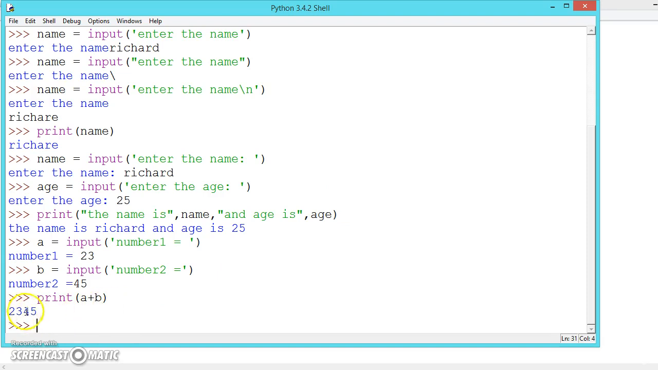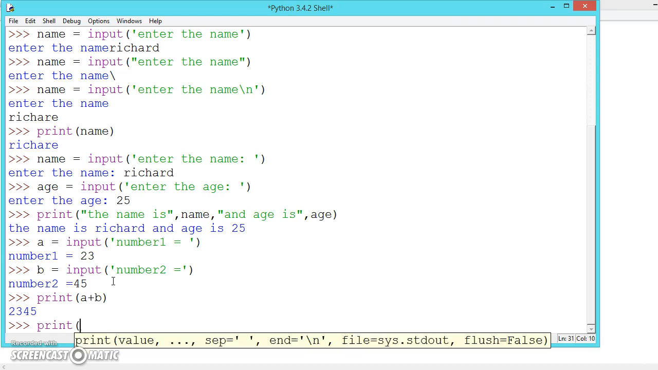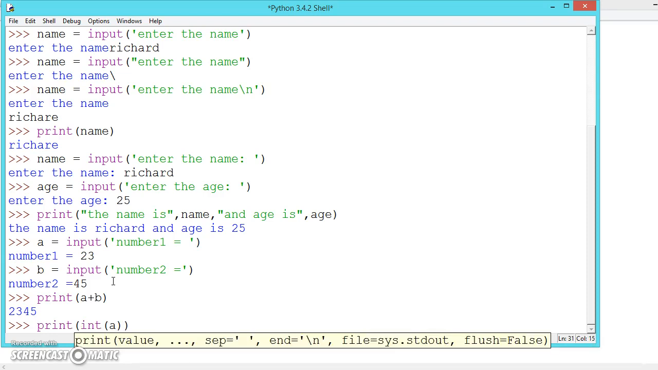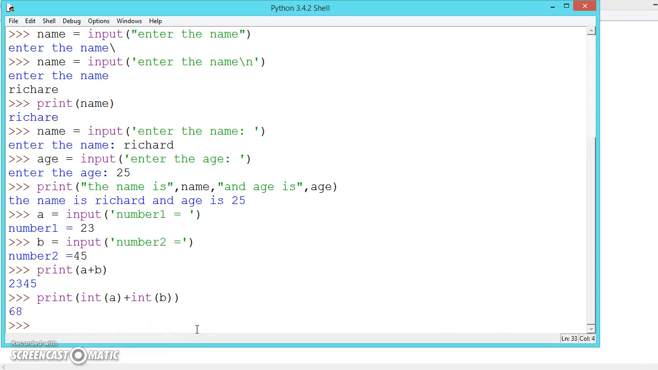Here, see, it is printing 2345. Why is it printing this? It is taking the input as a string. So for that, what we have to do, as we have discussed, is a plus b, we have to first convert it. Now it will give the exact result.